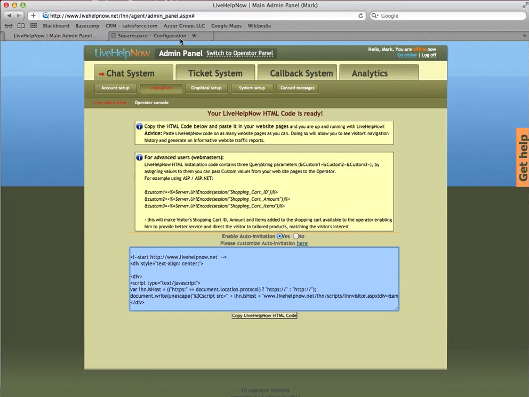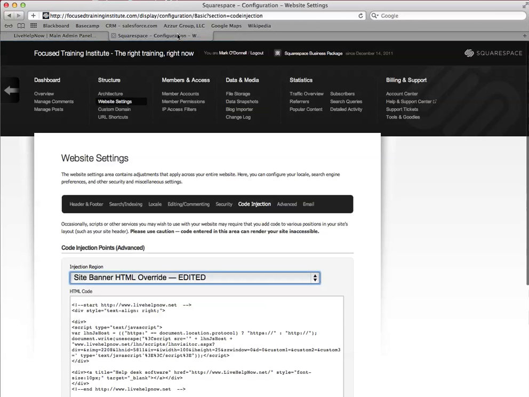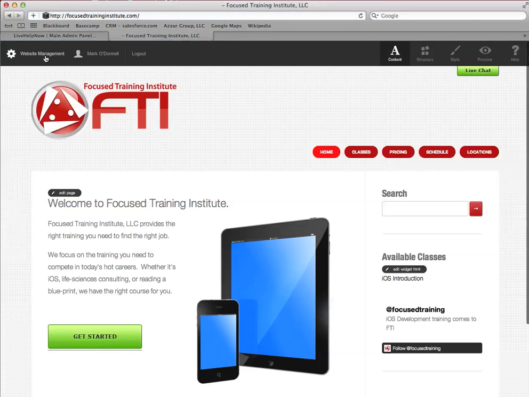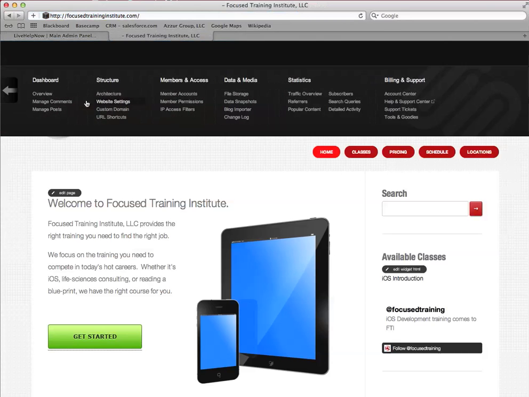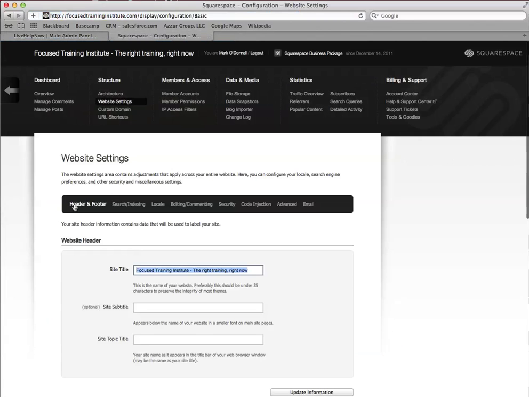So in our example, we are going to use a SquareSpace website that was built from a template. We're going to inject the code onto that website to enable live chat with the appropriate button. So from the SquareSpace interface, we're going to go to Website Management. Then we're going to go to Website Settings. On this page, we're going to go to the Code Injection.